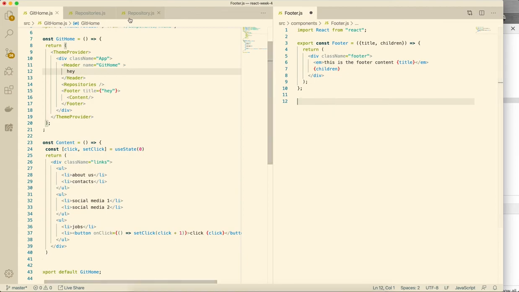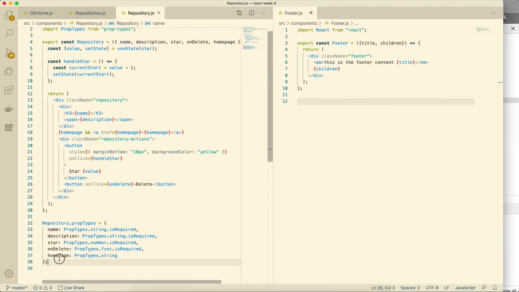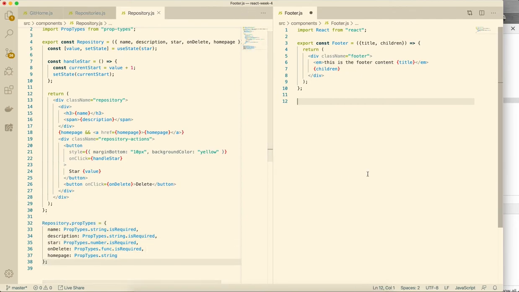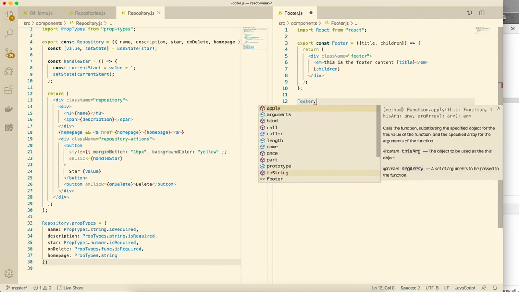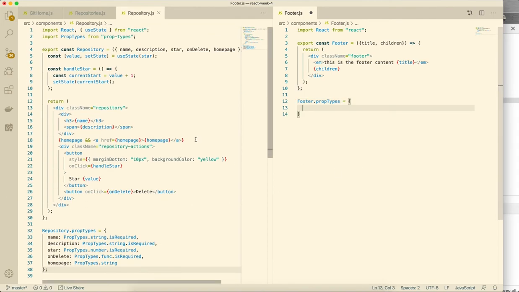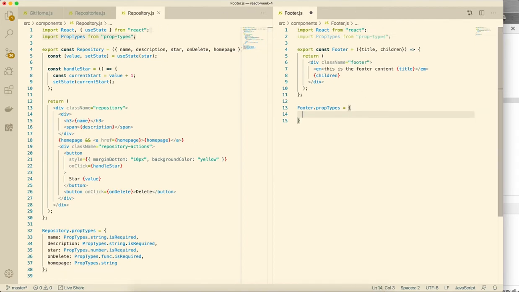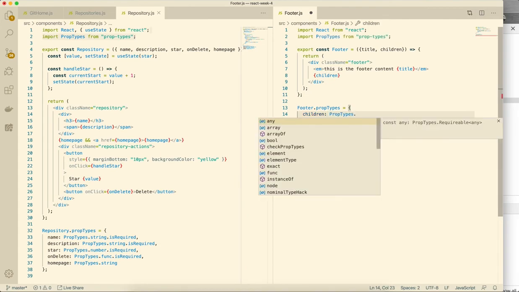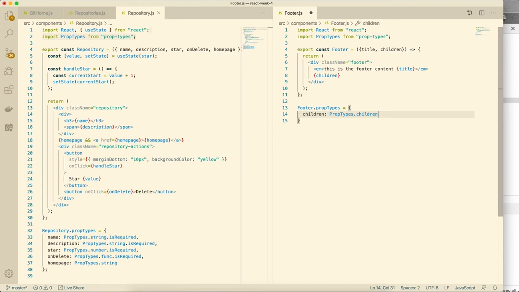Damn it! No, I forgot. We should, yeah, this, prop types. Yeah, I forgot the name of it. So we need to do footer dot, I know the field, prop types of it, and we probably need to import it from here, and then you can say children is prop types dot children, because that's also available.